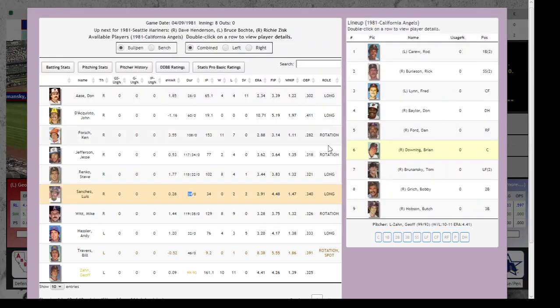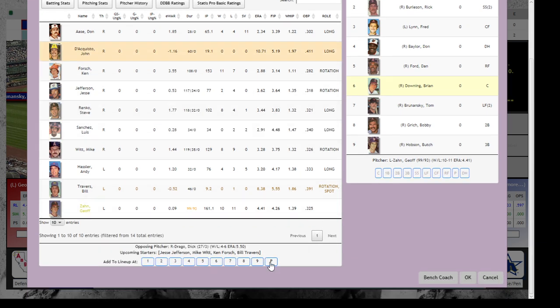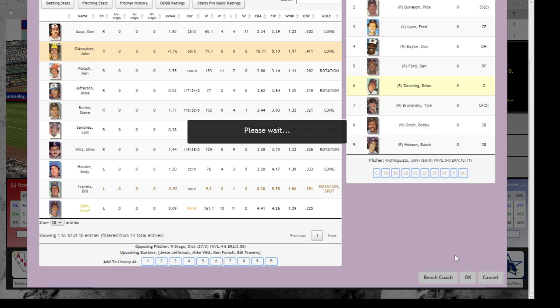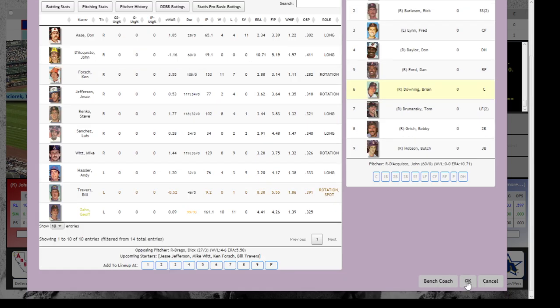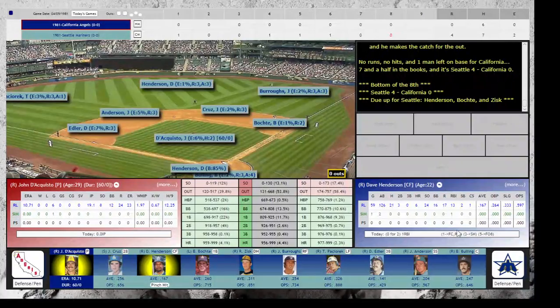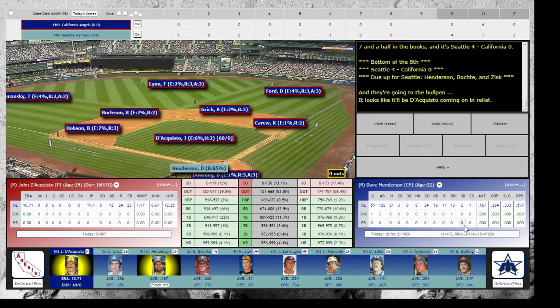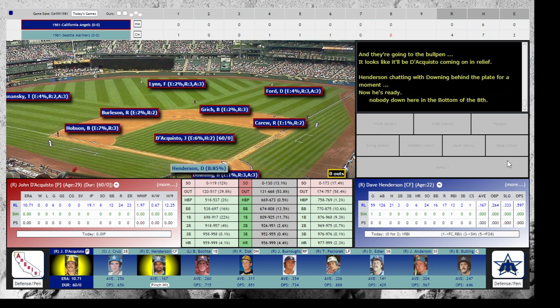Yeah. All right, tough call here. Well, I think we're going to go with D'Acquisto. Let's see how this turns out. Alrighty. Facing Dave Henderson.